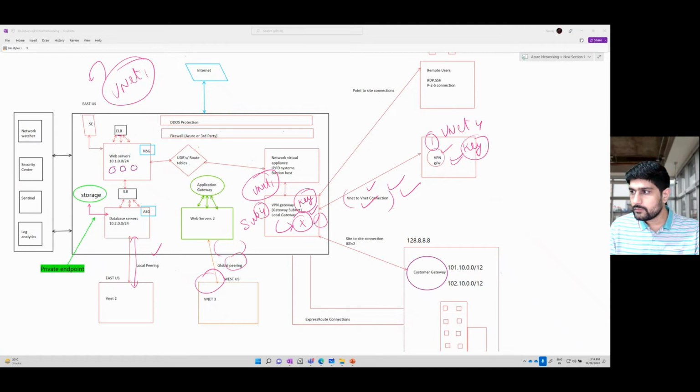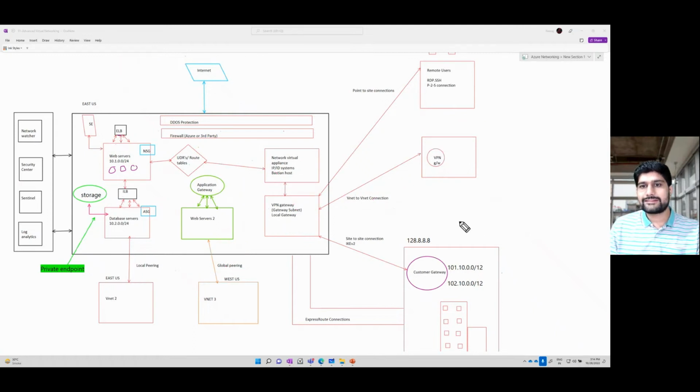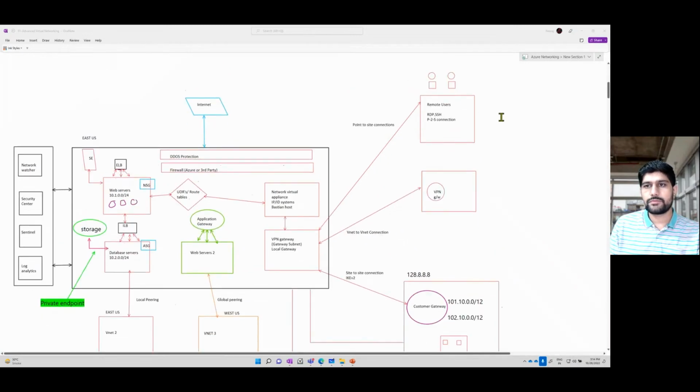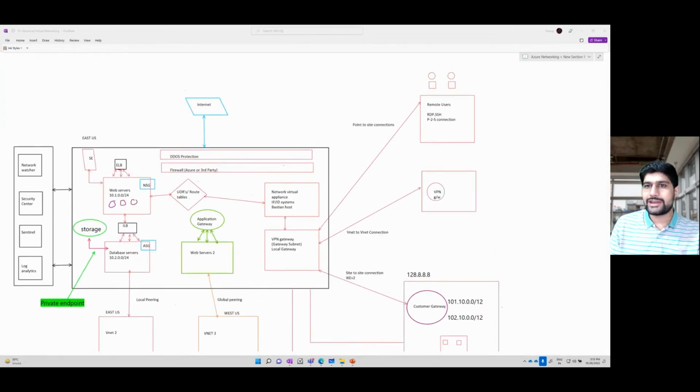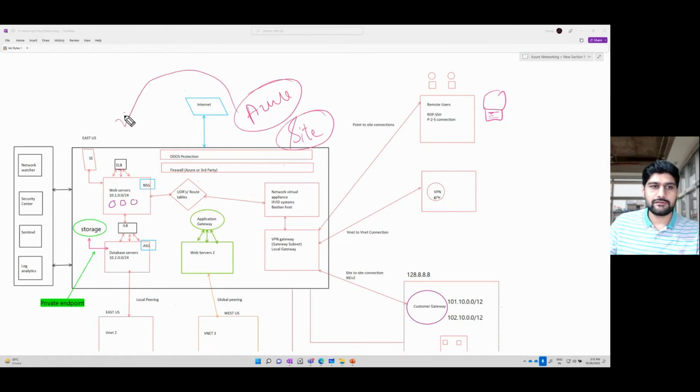Now, let's talk about some other connection methods. So let's say you are a developer, okay? If you're an individual developer and you want to connect from this point, which is your laptop. So this is your laptop. You want to connect from this laptop to this site, which is the Azure site. And this is, let's say, the East US site where your workloads have been deployed.